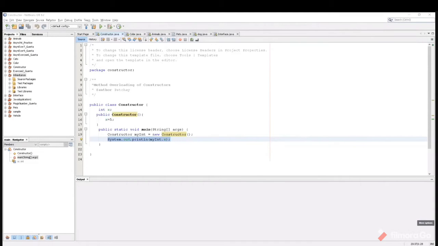A constructor in Java is a special method that is used to initialize objects. The constructor is called when an object of a class is created. It can be used to set initial values for object attributes. Note the constructor name must match the class name, and it cannot have a return type like void. Also note that the constructor is called when the object is created.